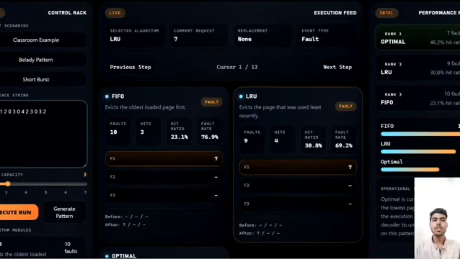Tools and technologies used in our project. This project uses the programming language C++. Data structures we have used are arrays and vectors, queues for first in first out algorithm, map and sets for the least recently used. Concepts used are virtual memory, paging, page replacement algorithm. Platform is a web-based simulator deployed online.